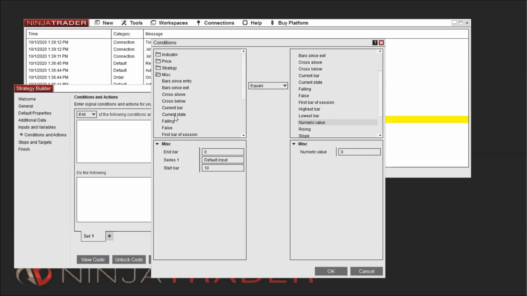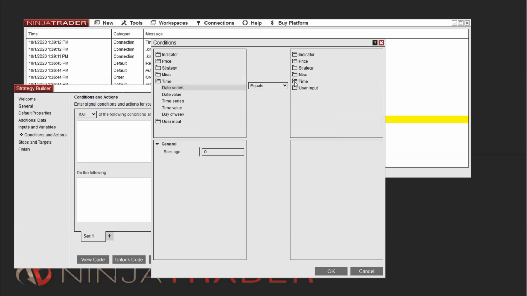Then let's move on to the time section. In our time section, we've got date series. This is the date of the bar. So today would be October 1st is what that would return. October 1st, 2020. Date value, this is going to be a date that you select. So let's say that you wanted to start trading after November. You could say that the date series has to be greater than, choose date value and choose November 1st there. Same with time series.